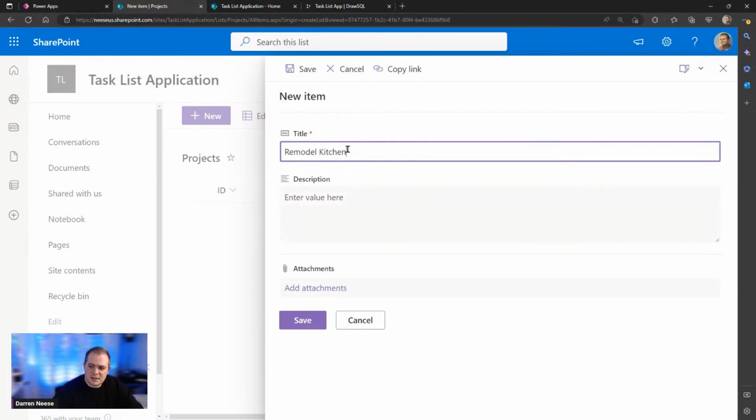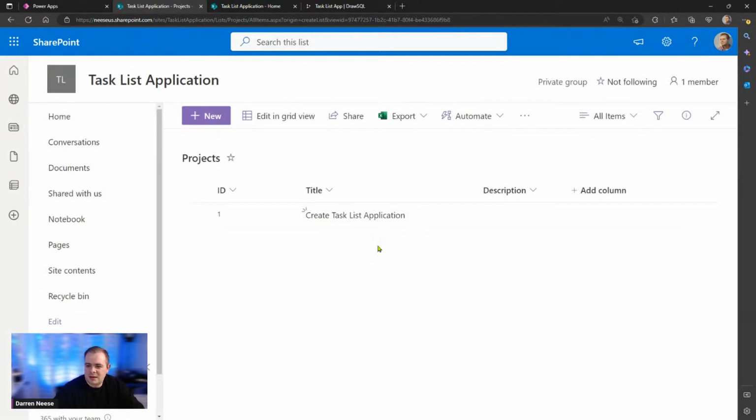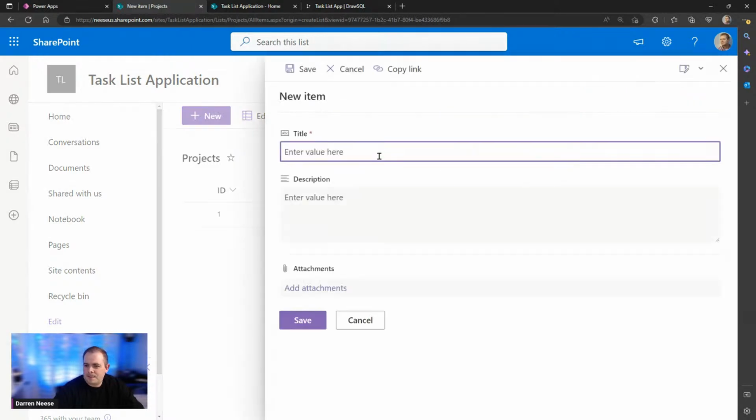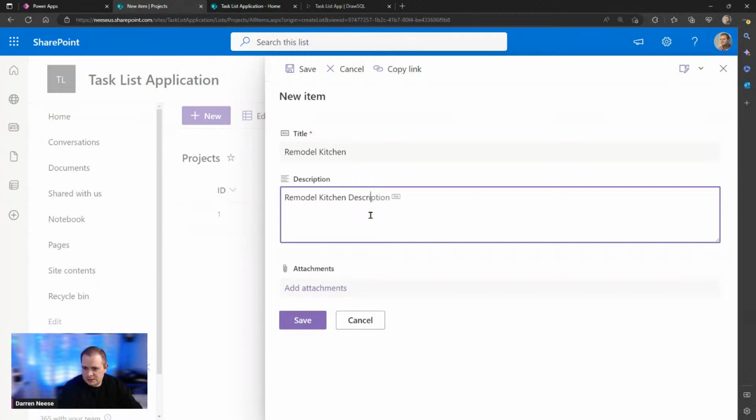Another example could be create task list application. Okay. So that's actually a project that I'm working on. Okay, so this is good. I'm going to click save. So that would be an example of a project. And I sort of like that remodel kitchen. Add that. Now, I think what I will do, put in description.